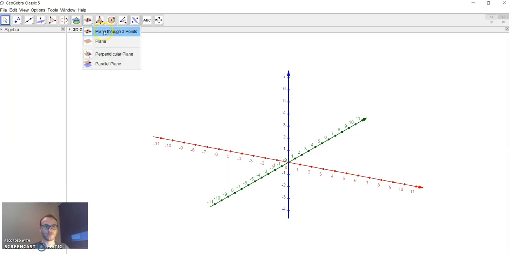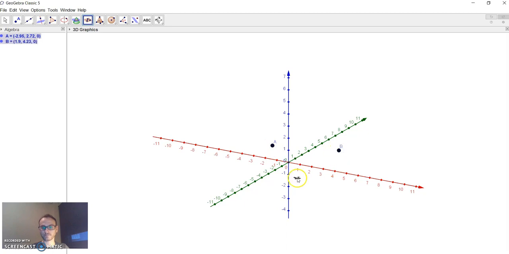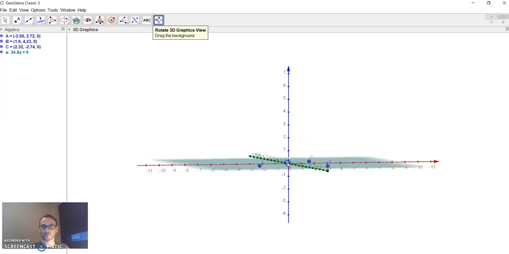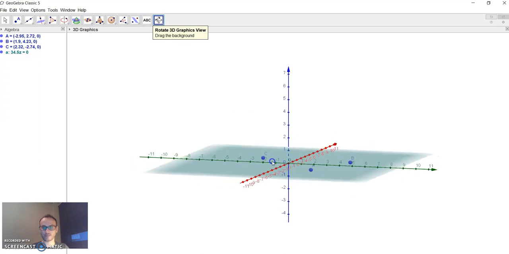So let's start by going to this option, plane through 3 points, and here the first option is the one we are interested in because we are going to draw a plane. So let's mark 3 points and GeoGebra draws the plane for us.